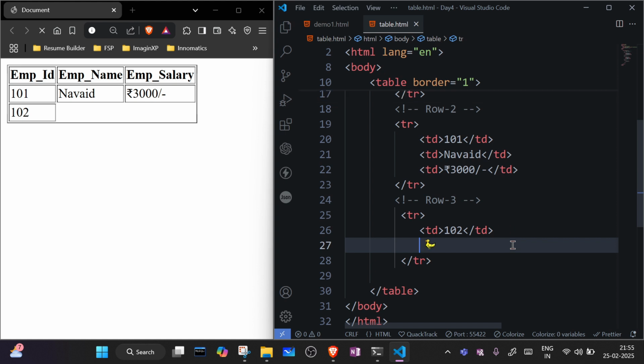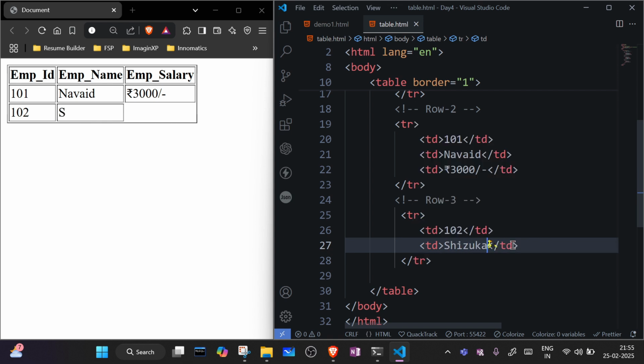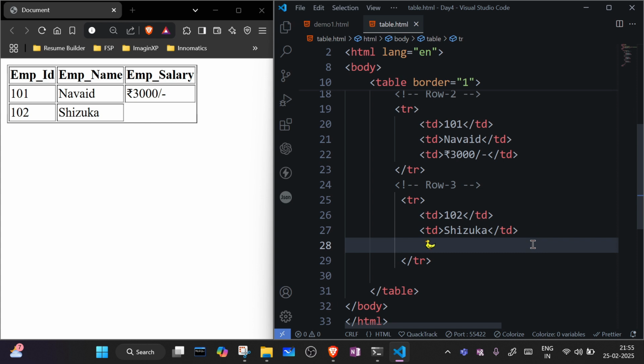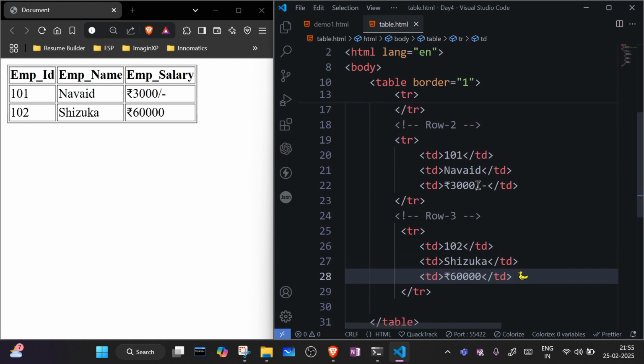And td, here you have to write Shizuka. I hope I'm writing the correct name. And after that you can write another data, which is like 60,000 rupees, and control shift dollar, so it will get this data. Okay, so this is how we are getting the table.